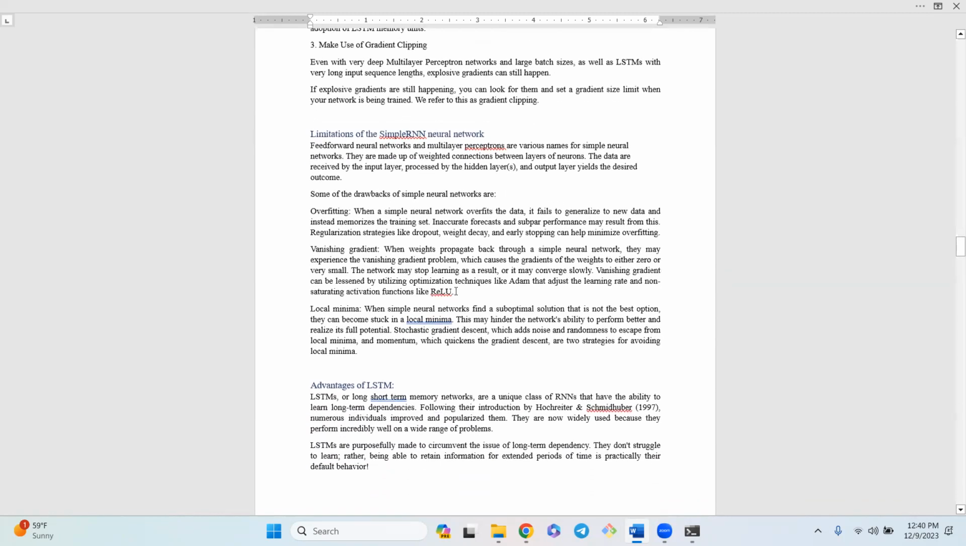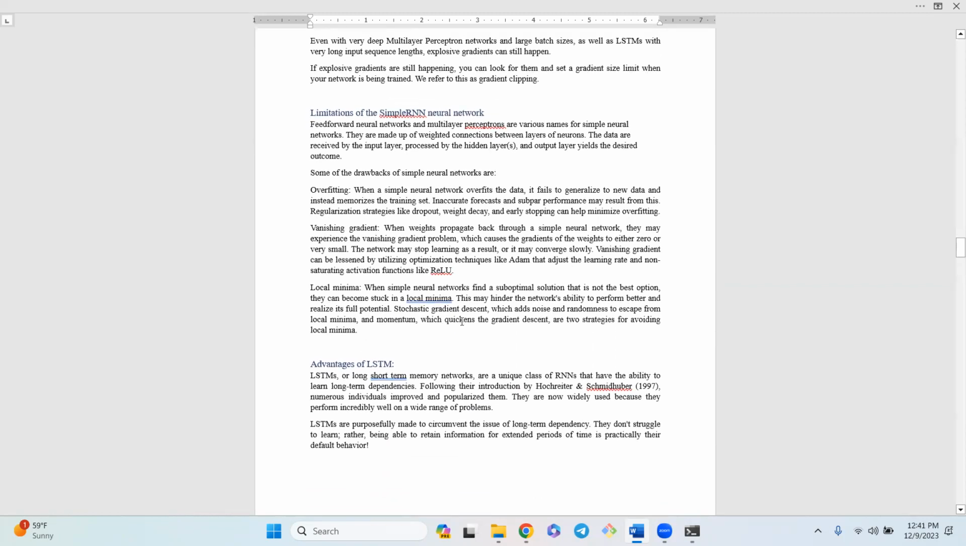So let's understand the limitations of simple RNN neural networks. Some of the drawbacks of using the simple RNN are overfitting, vanishing gradient, and local minima, which I have seen in the previous one. Overfitting is when the network overfits the data, it fails to generalize to new data and instead memorizes the training data set only. So inaccurate forecasting will happen because of that. To regulate that, dropout, weight decay, and early stopping can minimize that overfitting issue.